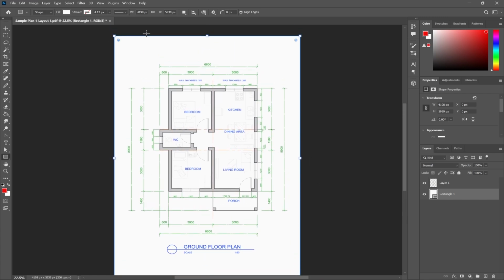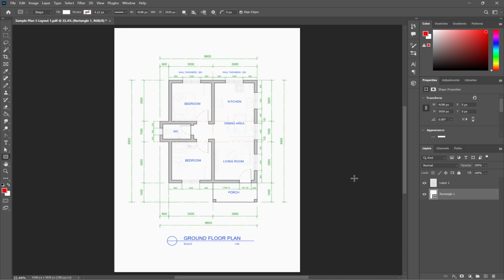And that's it. You've successfully imported your PDF file into Photoshop. Now you're ready to edit, enhance, or redesign each page just like any other Photoshop project. Whether you're working with text, images, or vector elements, Photoshop gives you the flexibility to bring your creative vision to life.